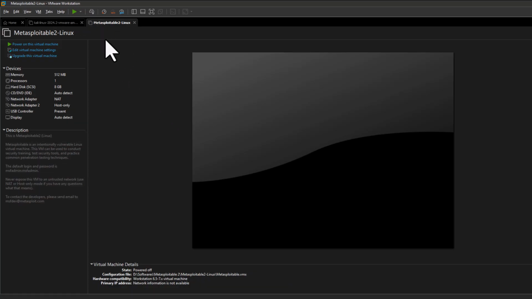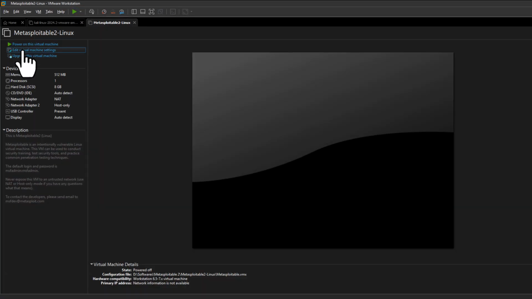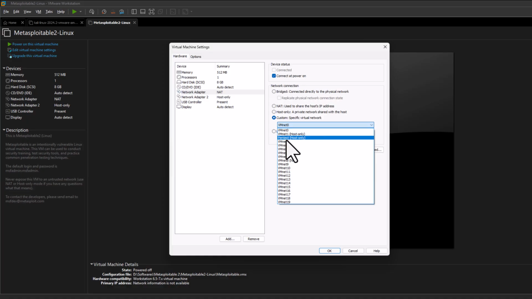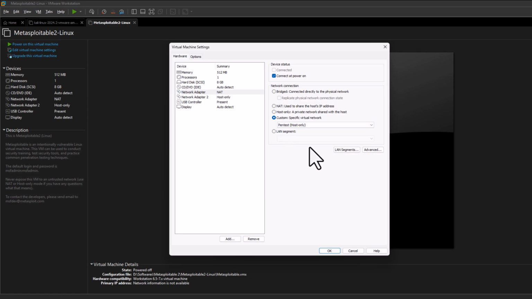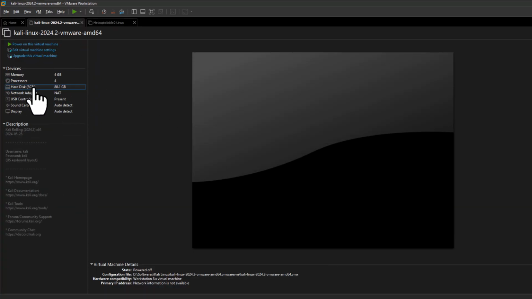So let's go to Metasploitable 2. Sorry, I didn't mean to. Just click I copied it. I have to shut it down. All right, just click on Edit Virtual Machine Settings. Go to the network adapter. Remember, we set a custom virtual network, so we will select that, and here we go. VMnet 2, as you can see, it is host only, and the name here is Pentest, right? Select that, click on OK, there we go.